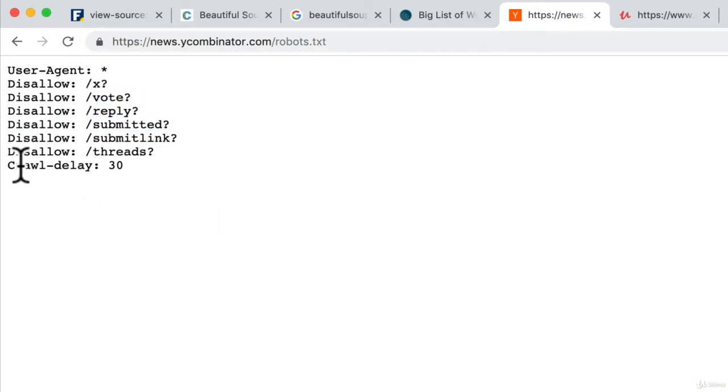The only thing that they ask is that we have a crawl delay of 30. That is, if we're going to crawl their website, we should have a pause so that we don't constantly use programs to hit their website because, well, this is going to overload their servers and maybe slow down their website.